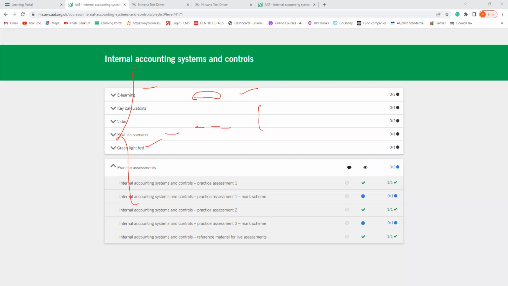Question number 3, effectiveness of internal control. Type of question, pick list and tick. Again, for this question you don't have to write anything. So for question number 1 and question number 3, you don't have to write anything, you just need to choose the right answer. System of internal control and accounting system are the areas this question will cover.